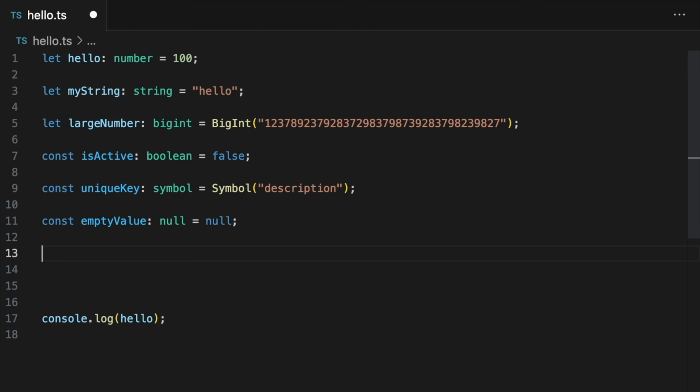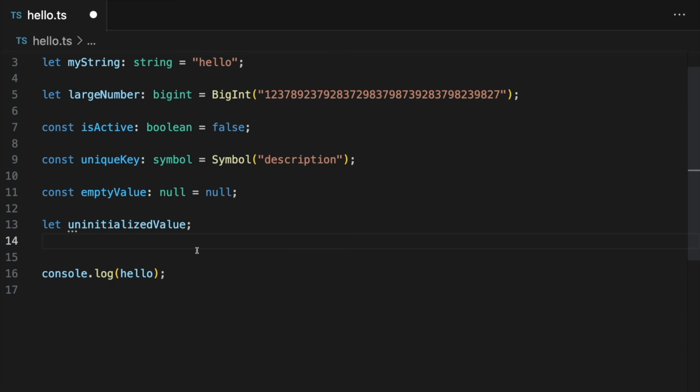And then we have another one that is undefined. And to see this example, we can declare a variable that is not going to be initialized. So uninitialized value, and just leave it like that. So if we don't initialize this variable, this is going to have any, but this will be the same as saying undefined here. And the undefined value is typically used by the system to indicate uninitialized variables or missing properties. Okay, in this case, because we haven't initialized this, it is going to be undefined or any.